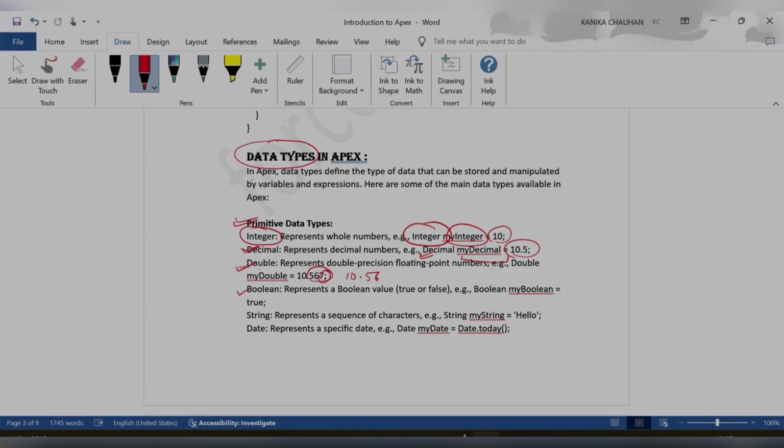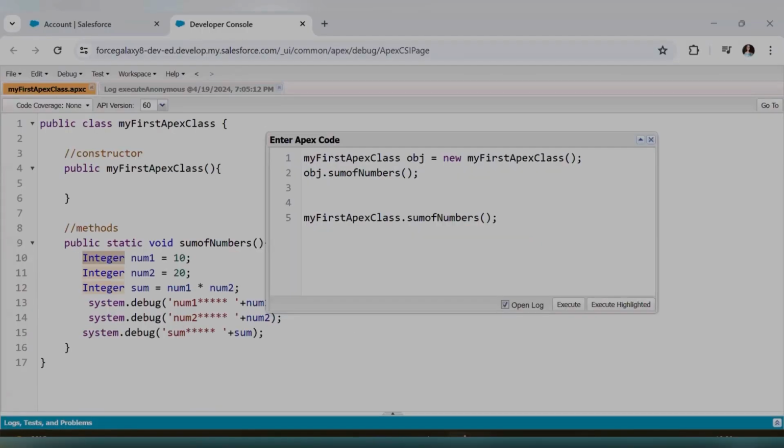Now the next is the boolean. Boolean is the one which will store two values: the first one is true and the second is false. Other than this, no values it will store. If you want to store any values based on true and false only, then your data type will be boolean. How will you create this?